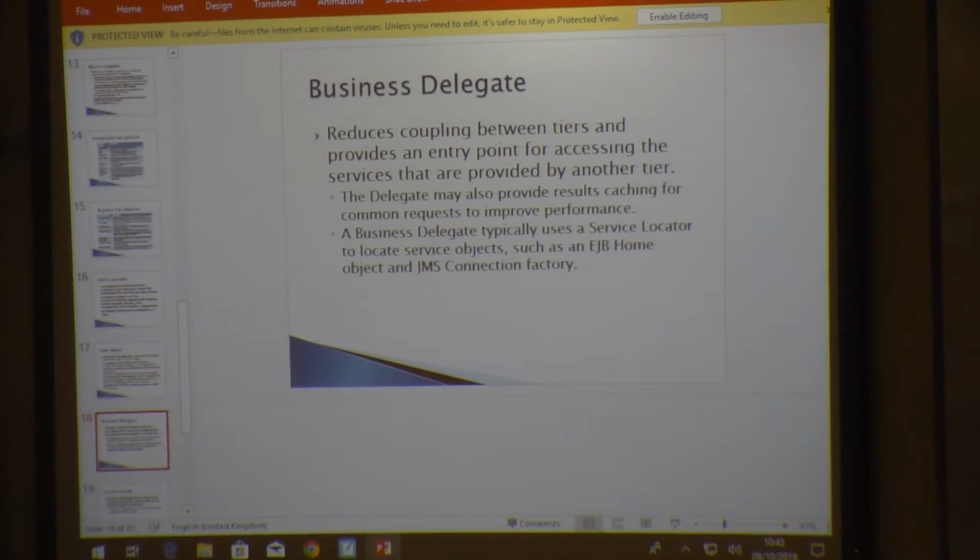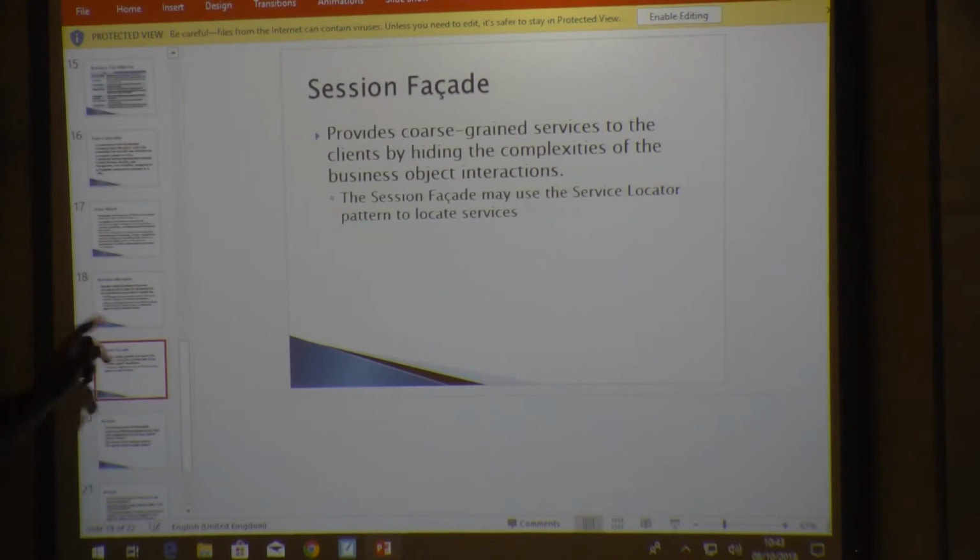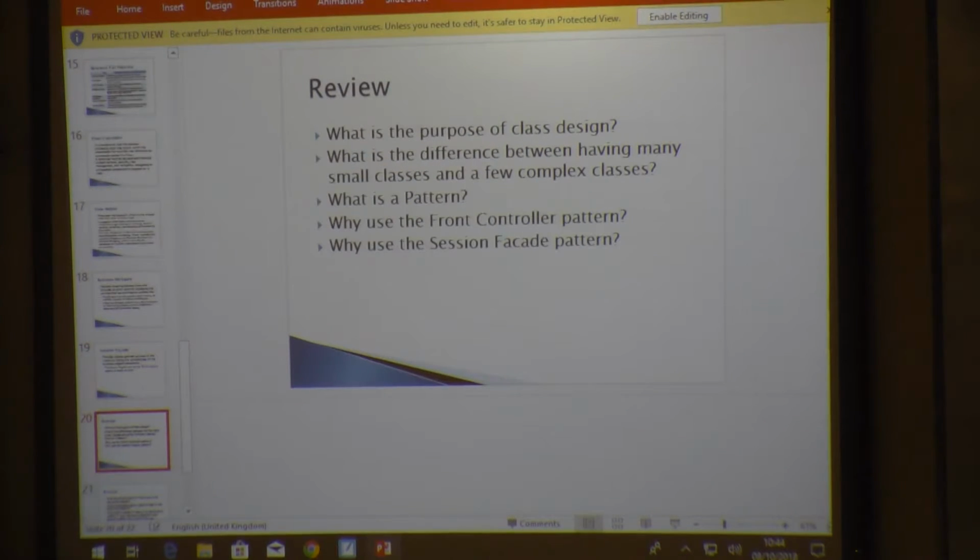So that is just a business delegate, where it reduces the coupling. Then there's also mention of the session facade, which provides coarse-grained services to the clients by hiding that complexity of your business objects. Then there were a few review questions.